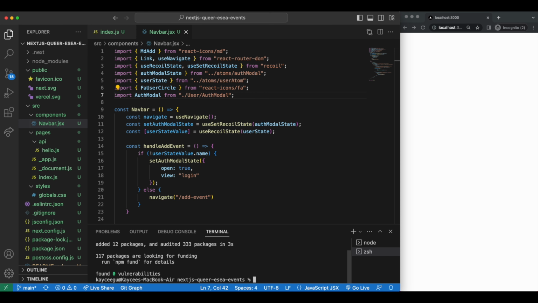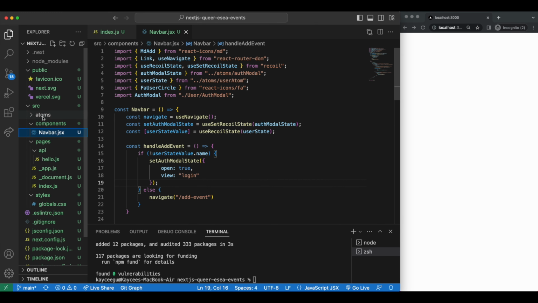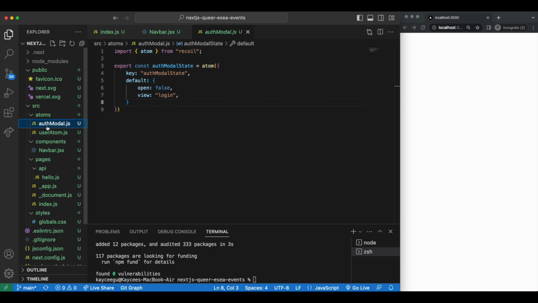We'll need our Recoil atoms. So I'm just going to drag the whole atoms folder across into our source folder. If you want to understand Recoil a bit better in relation to this project, I'll link the video for this somewhere. We don't need the view option here, so let's just delete it.